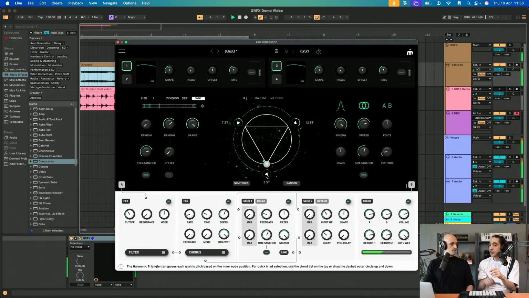If you change the pitch on the wheel of the vertices, they do transpose, right? Okay. So if I place it in the middle, it will play more or less an equal number of grains transposed 7 semitones, which is a perfect fifth, 1 octave, and no transposition.